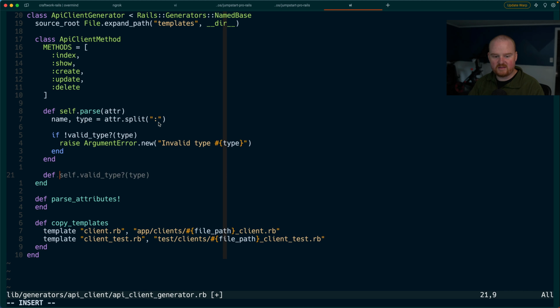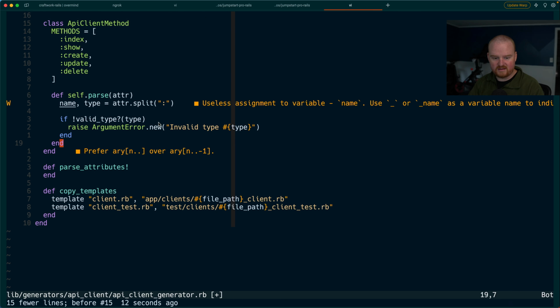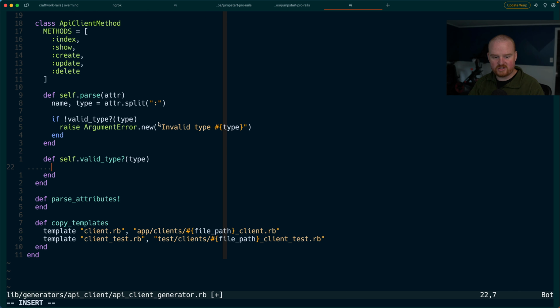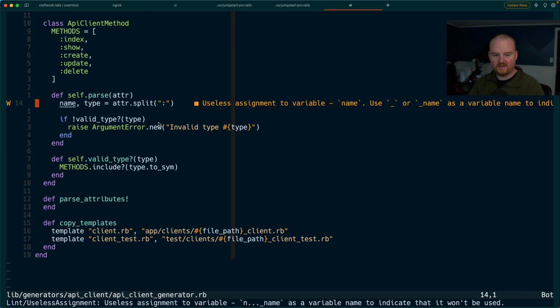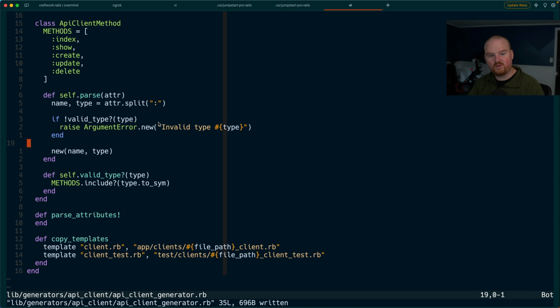So let's make this method valid_type, and this is going to take in the type. That went too far, GitHub Copilot. Okay, so we want to just see, do the methods include the type to symbol. And then we also want to check to see if the name is valid. And if both are valid, then maybe we'll initialize a new instance of this ApiClientMethod.